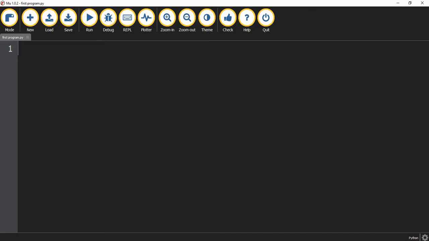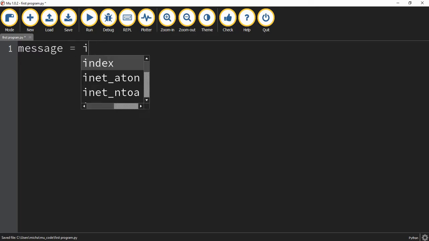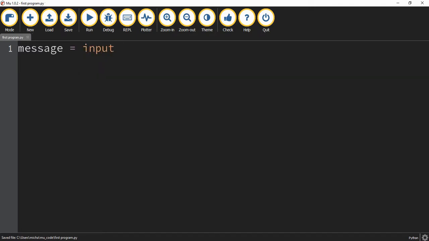The way we use an input function is we're going to store whatever input we get inside of a variable. So we're going to call our variable message. And remember, this is just a variable name, so you can put whatever you want to. This variable is going to be equal to our input function, so we're going to say input, and for now, we're just going to leave the parentheses empty. Let's go ahead and run our code and see what happens.